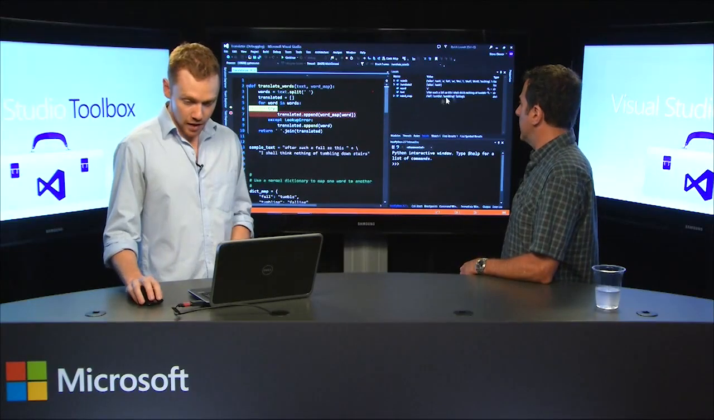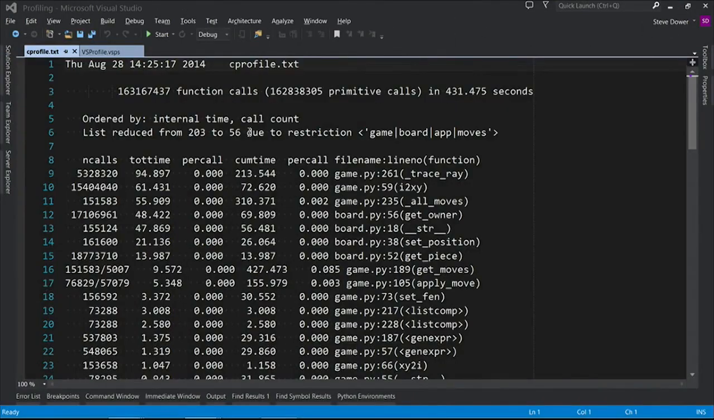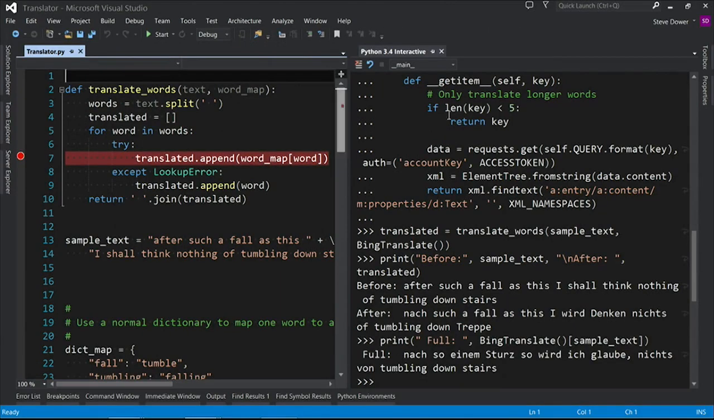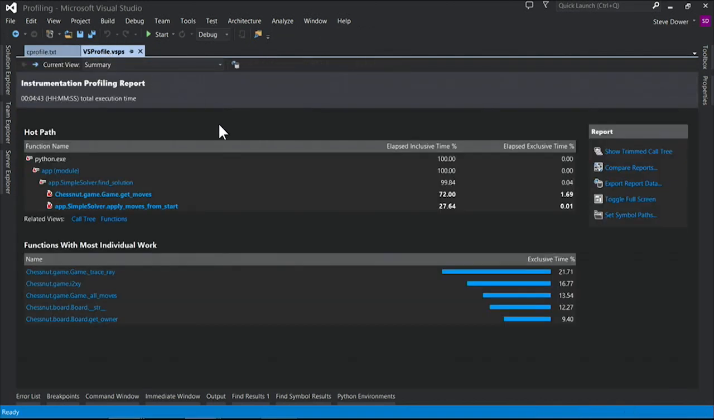Which is great. Another thing that a lot of Python developers want to be able to do is profiling. Python comes with a profiler. This is its output. It's functional. All the information you need is there. But we can run profiling inside Visual Studio now and give you a Visual Studio report.